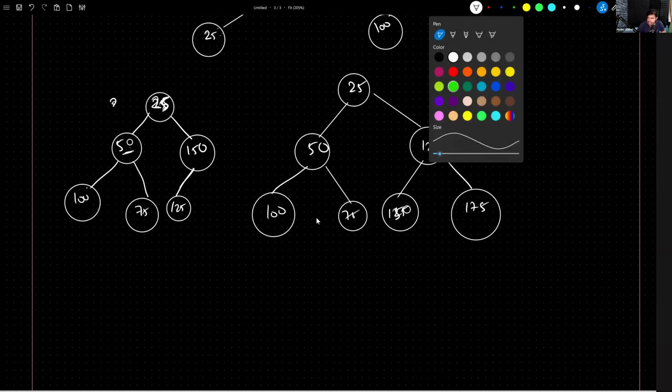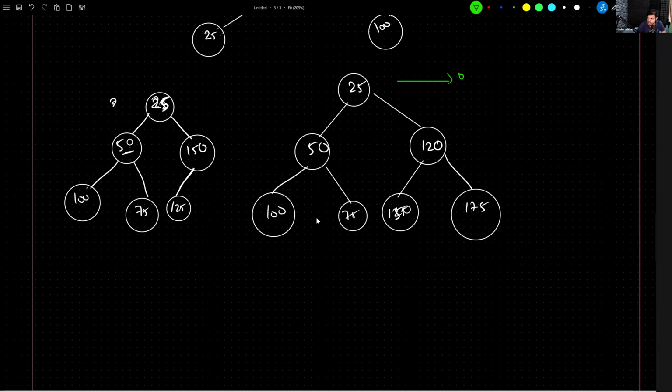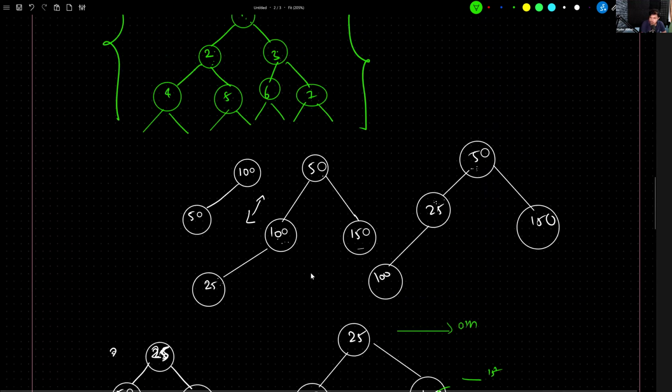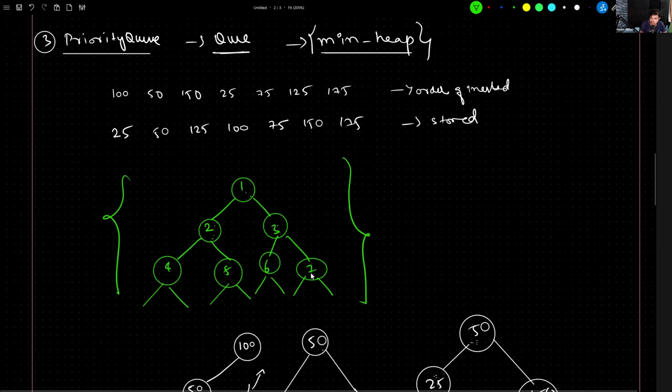Now, guys, check the levels. This is the 0th level, first level, second level. 0th level 25, first level 50 and 125. Yes or no? Then 100, 75, 150, 175. Is it in the same order, guys? Is it in the same order in which we got the output, or am I wrong? It's in the same order.